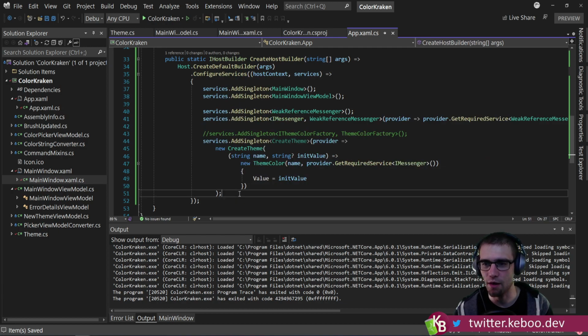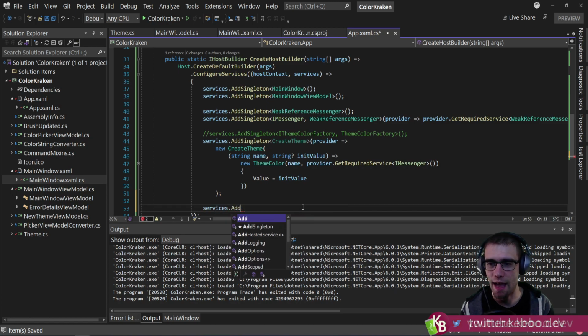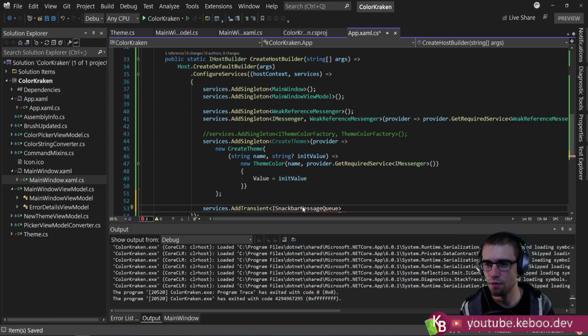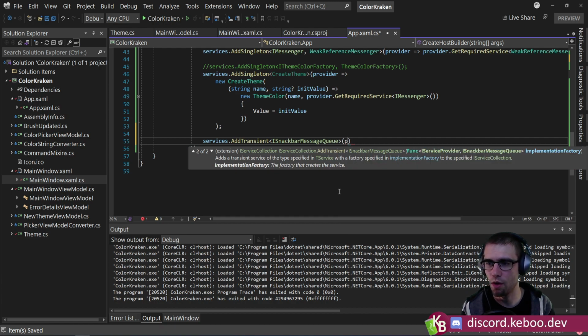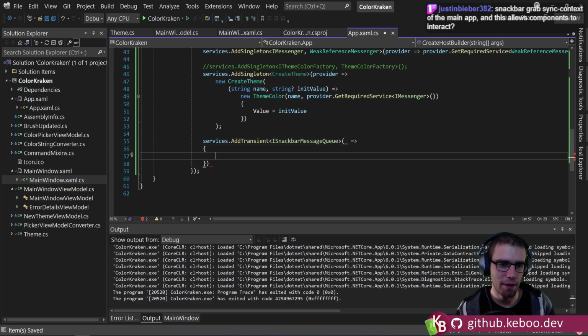So that means down here on my services, what I want to end up doing is a services add transient, and I want snack bar message queue, and I think what we're going to do here is include the WPF library. I don't even think we need a full-fledged provider, so we're just going to underscore and discard that guy. Boom. Snackbar grabs the synchronization context of the main app. This allows the components to interact.